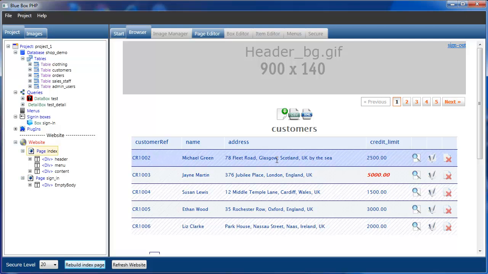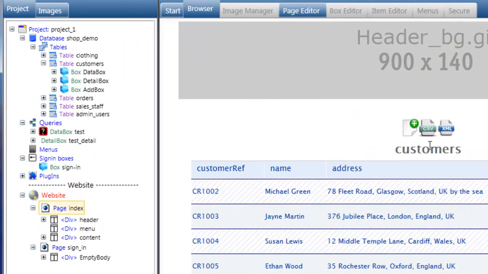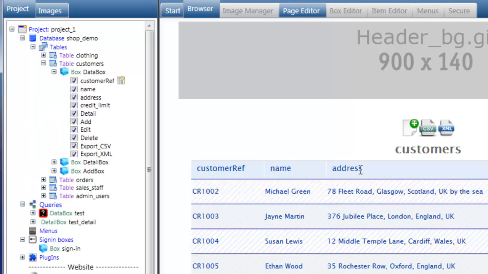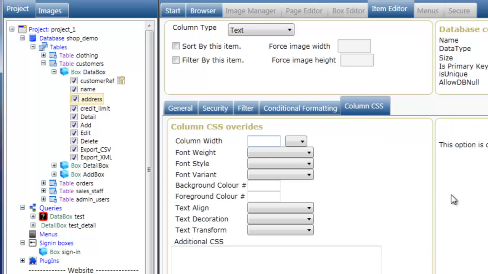different to the rest of the table, so we can do this by overriding the table CSS for this individual column. So we select the customers table and open the data box, and the item field we're interested in is address, so we select address. This opens up the item editor, and the tab we're interested in is column CSS.